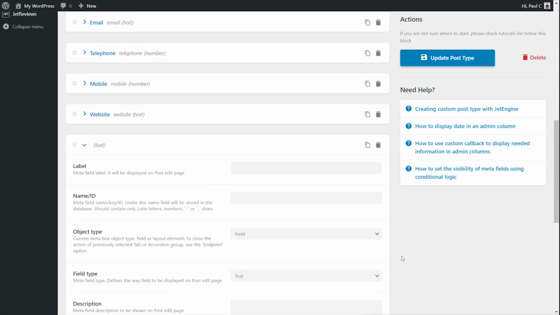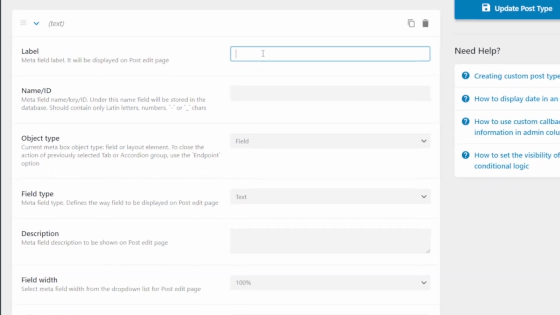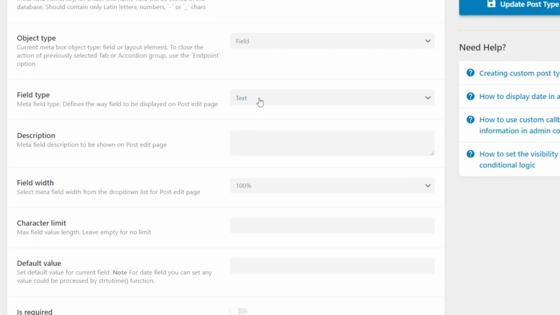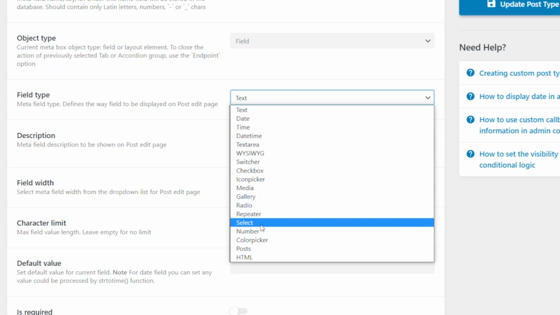New metafield, and from there we're going to give this a label. So we're going to call this agent position. Name ID, that's perfectly fine. We're going to leave the object type as field, and we're going to set the field type in this example to be the option for select.